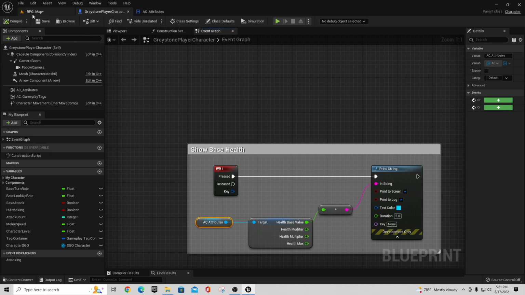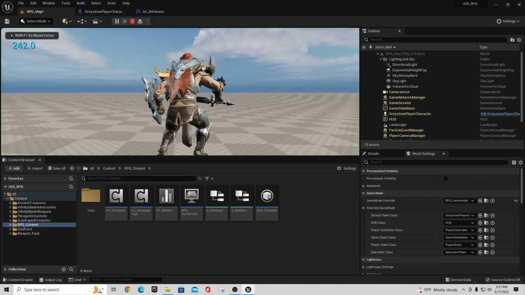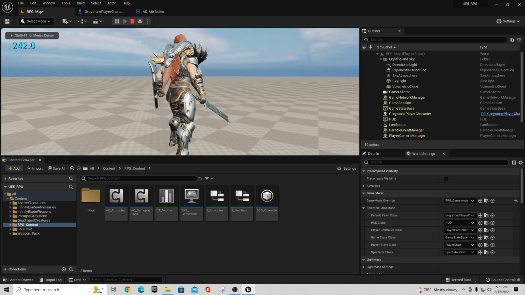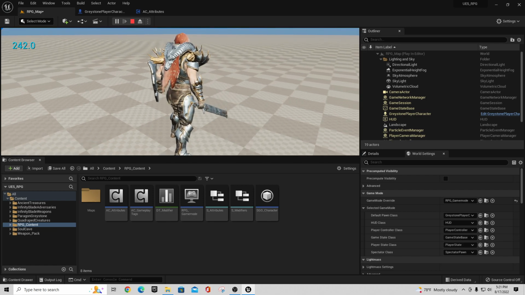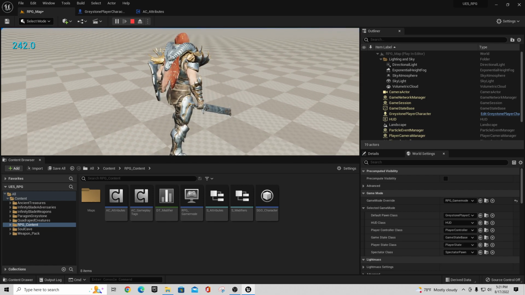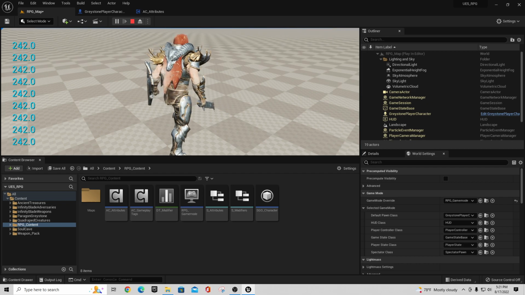It automatically is going to show me that 242, because we have a function that runs at the beginning of the game to show us that right now. So if I hit the I key, I'll see my 242 there. It's my current health based on level and everything else.